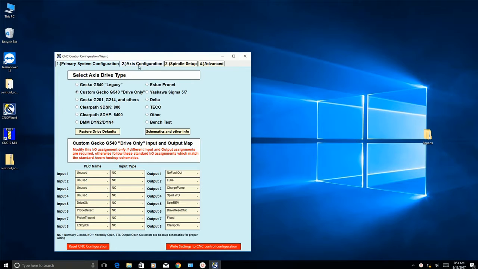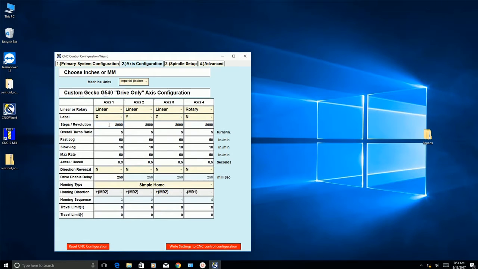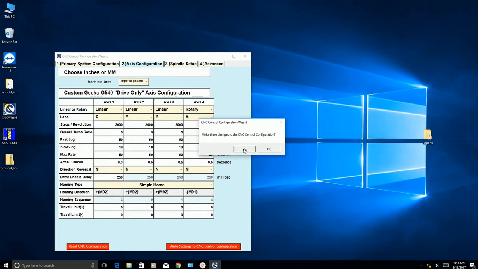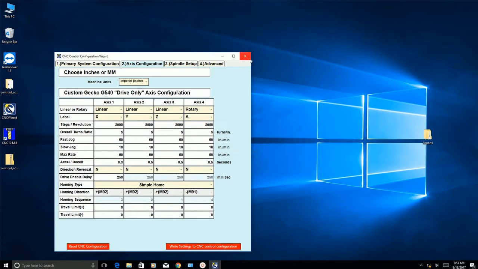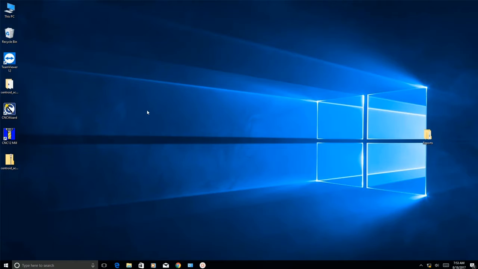Okay. Now we'll go to axis configuration. We'll leave this all alone. You can see this is where the labels for each axis are set, X, Y, Z, and you notice there's an N here. Well, I plugged in a stepper motor in the fourth axis, so we need to enable it. So we'll just say it's going to be our A axis. We won't touch anything else here. Let's write the settings to the control. Say yes. Settings are saved. Okay. We close it. Now let's see if we can turn some motors.